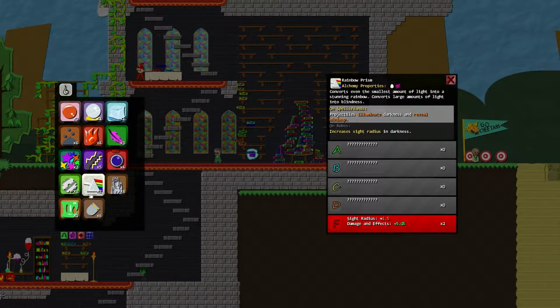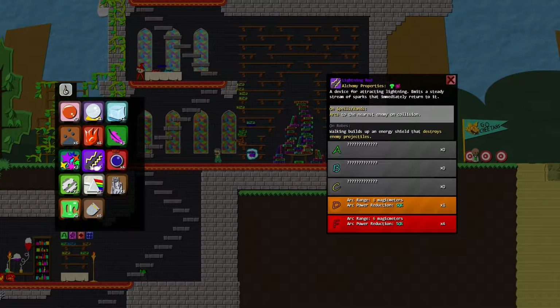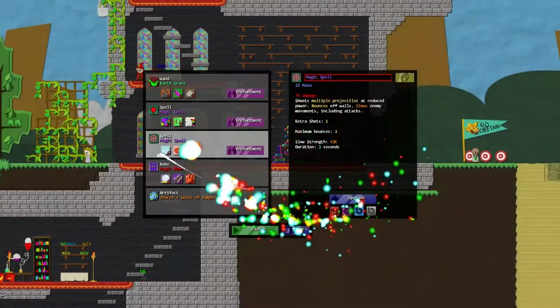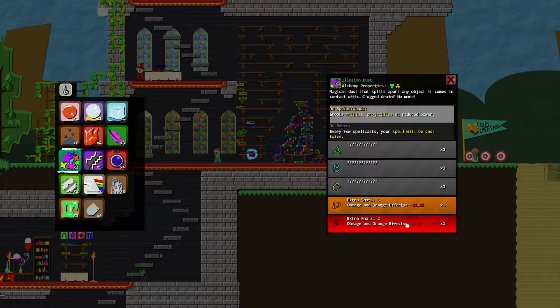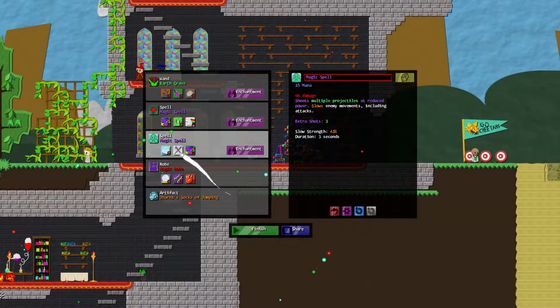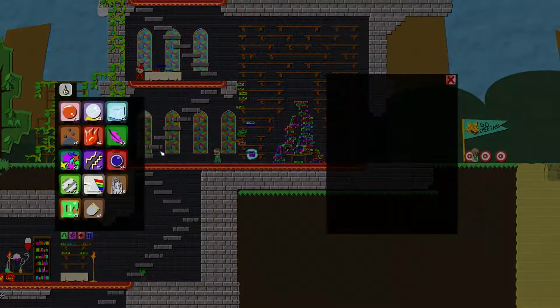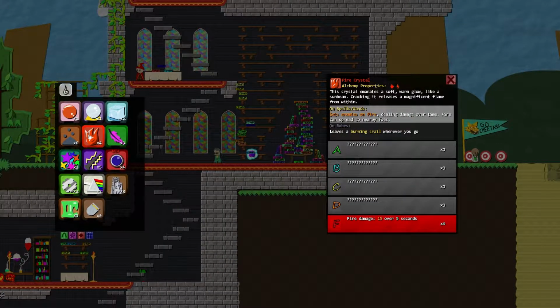And we'll even make some... allows you to walk on walls? Oh my god, I need to add that to my robe. Clings to wall upon collision. I don't want that. Multiple projectiles at reduced power. I want that. In fact, I want 2 of that. I want so many projectiles that it's not even funny. And I want it to do flame.